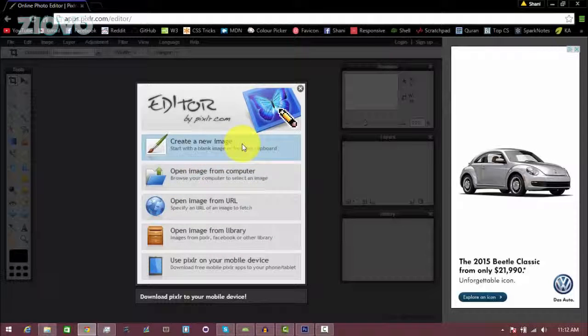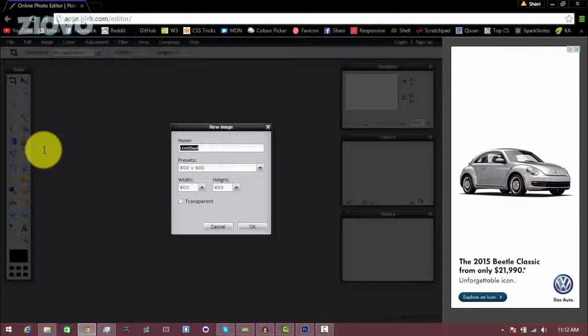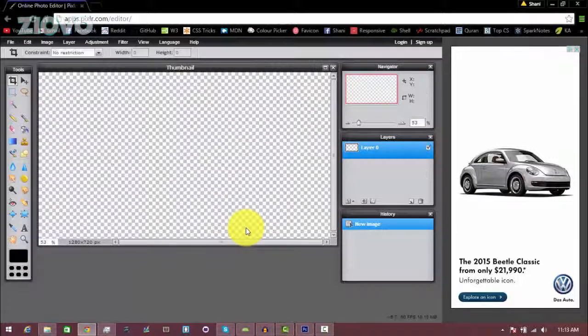Then we're going to click on create a new image. You can name it whatever you want. I'm just going to call it thumbnail. And make sure the width is set to 1280 and the height is set to 720 and the transparent checkbox is checked, and then click on OK.